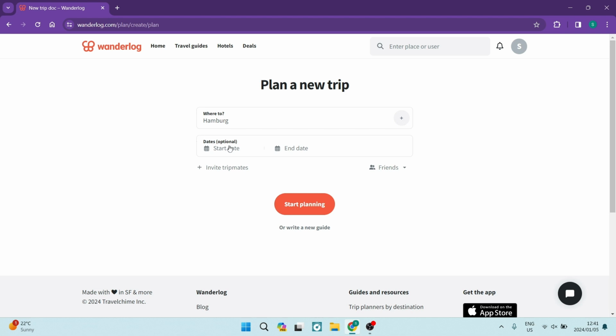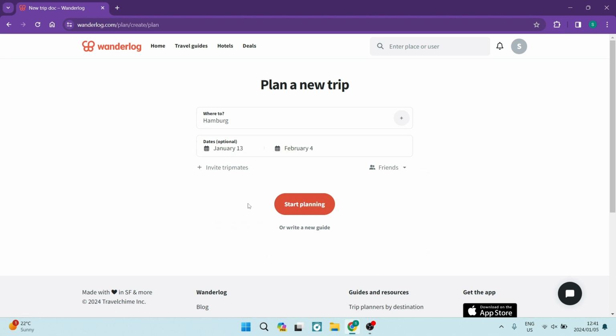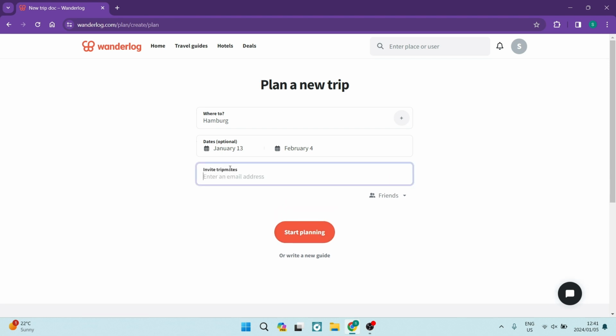And then you can enter your start date. So let's say we're going on a particular date, and the end date, we are going to enter that in as well. Now, one of the nice things here is you can actually invite trip mates. So if somebody else is going with you, or let's say it's a family trip, you can go ahead and invite them via email address, and they will be able to see this trip on their device. And that's awesome. You can now tap on start planning.